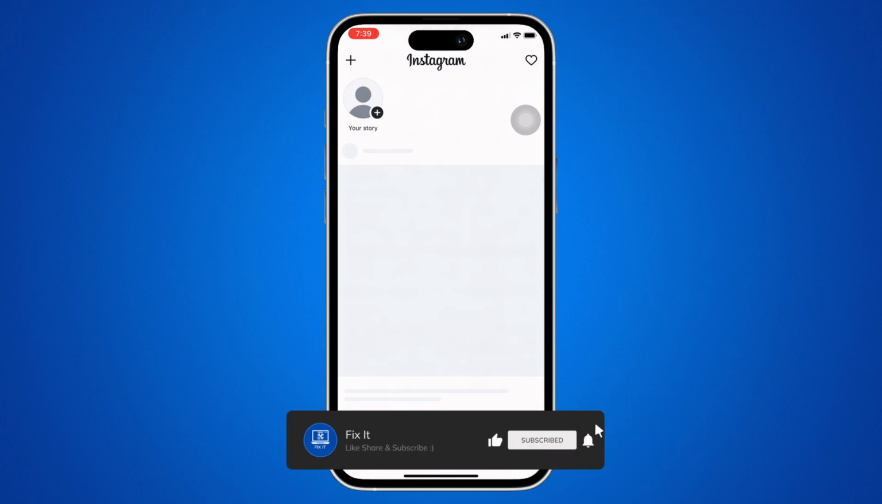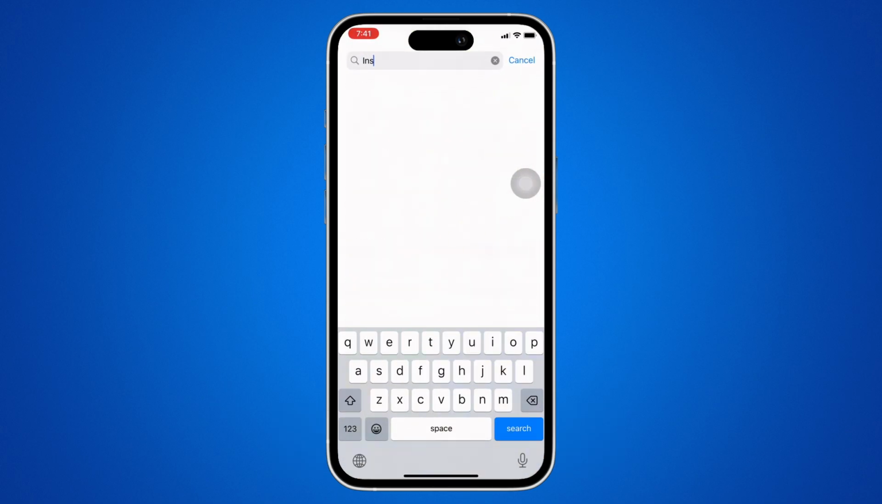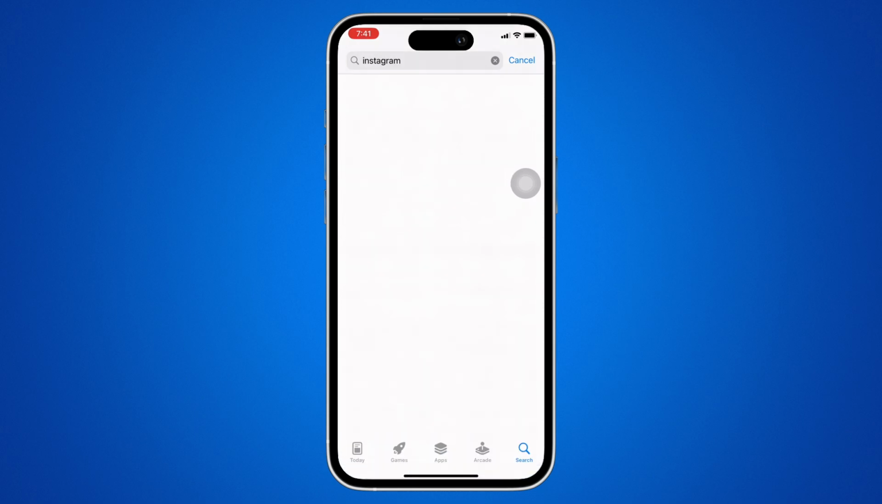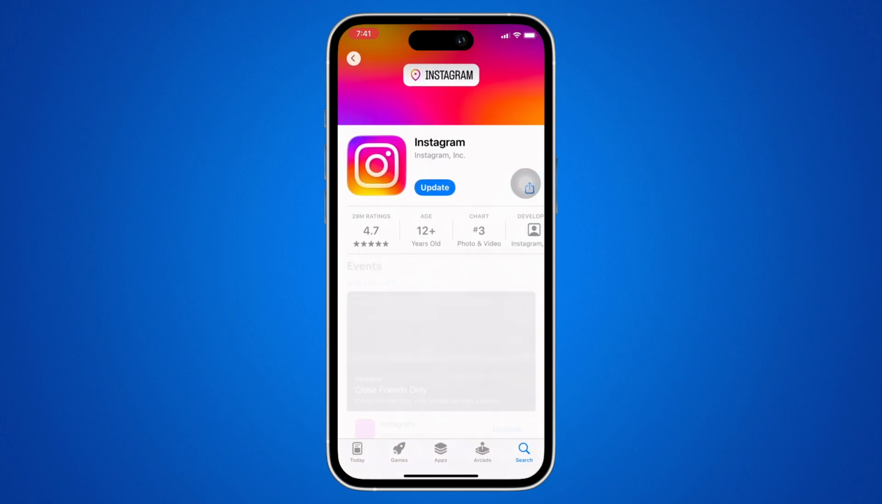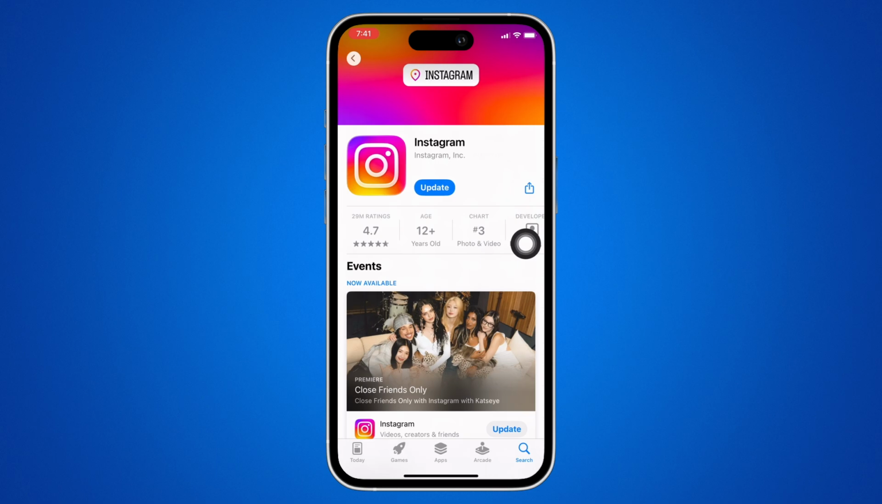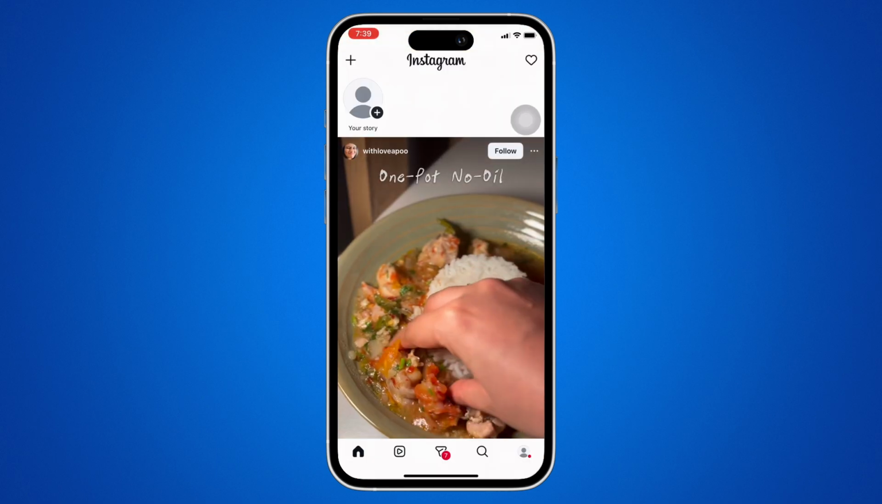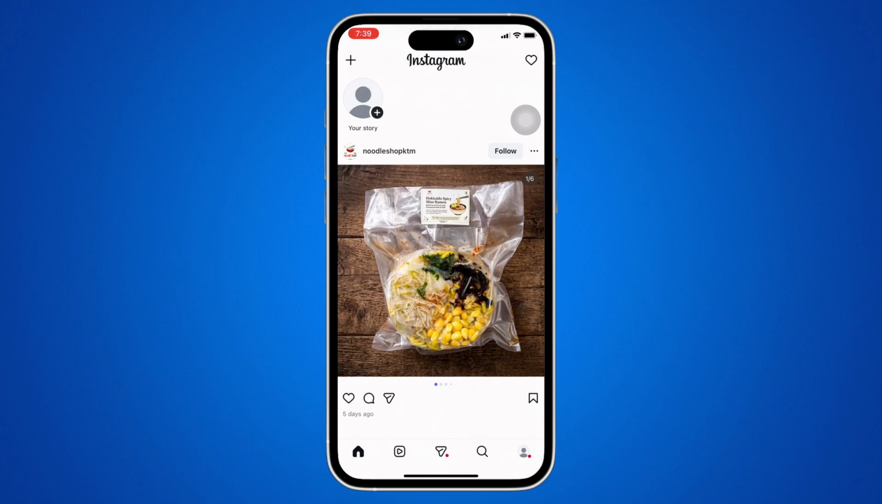See if that helps, and if not, then open App Store and tap on the search bar and search for Instagram, and make sure that the Instagram application is updated to its latest version, and if not, then update the app.